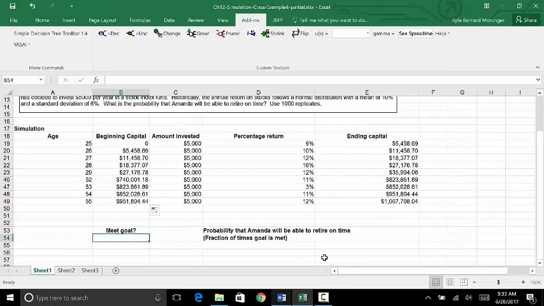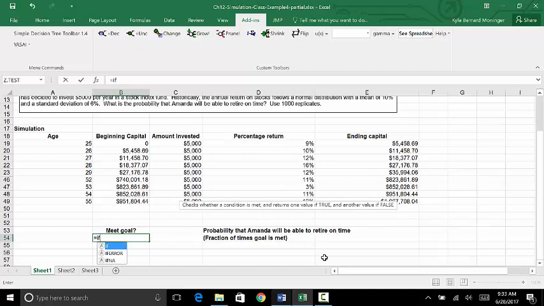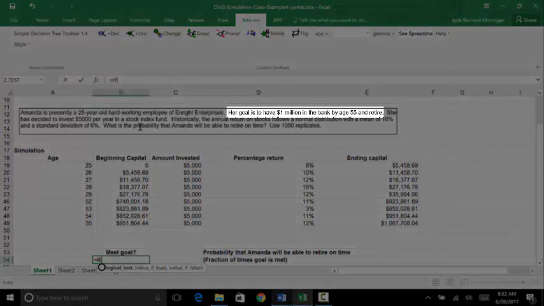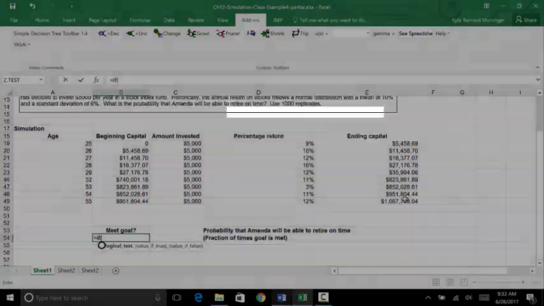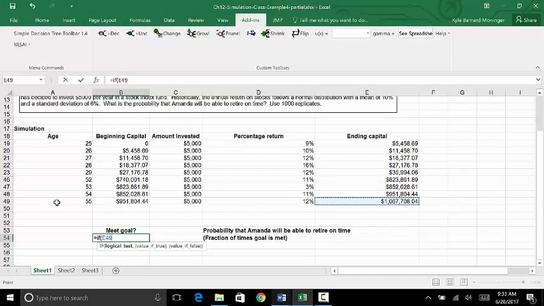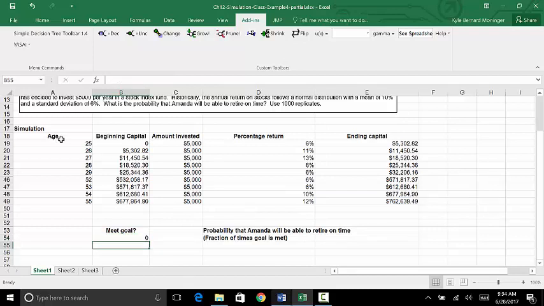So now I'm going to create a cell that tells me whether or not Amanda has met her goal. I'm going to use an if statement. She's met her goal if she has reached $1 million by the time she's 55. So if my ending capital when she's 55 is greater than 1 million, then let's do 1 for yes, 0 no, kind of that binary logic. So here it's simulated one time based on the randomness of the stock return. We did not meet our goal. But that's just one scenario.